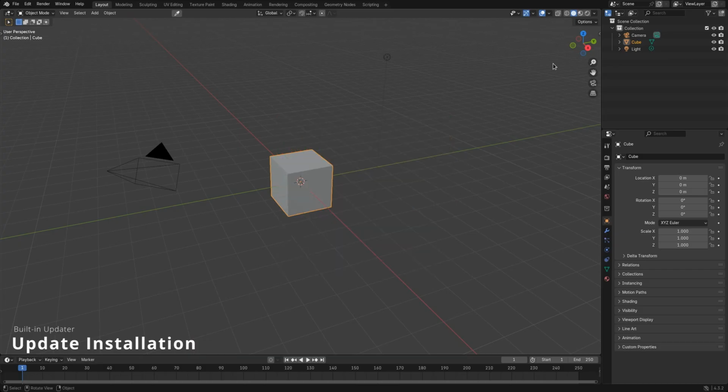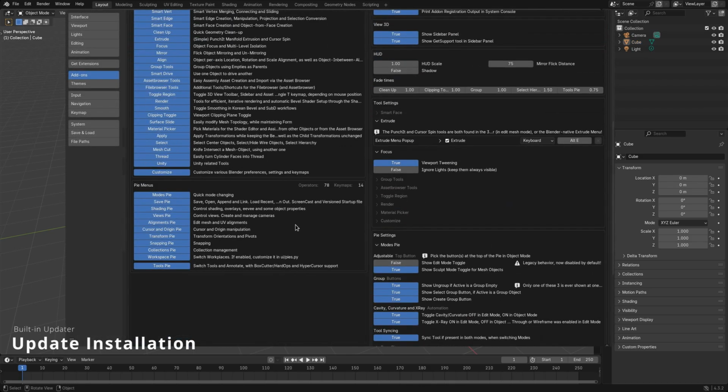Blender quits. I restart, and now I'm back in it. And there you go. This is the updated version, and all my settings are maintained.